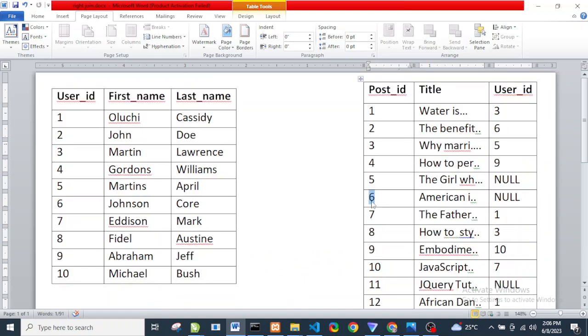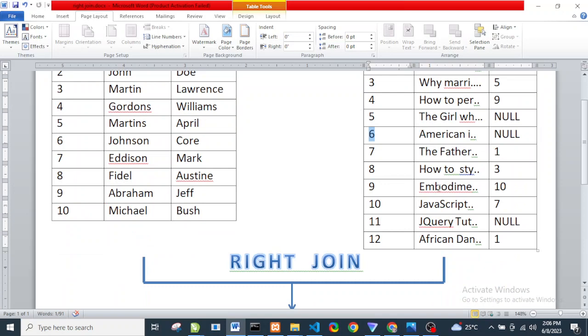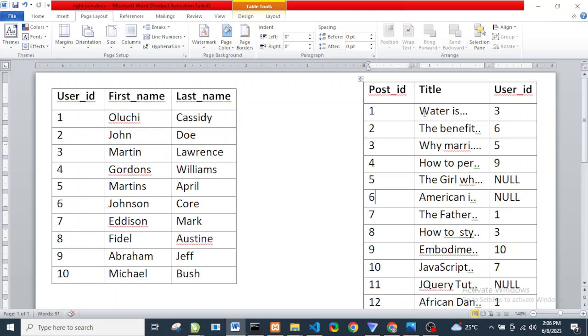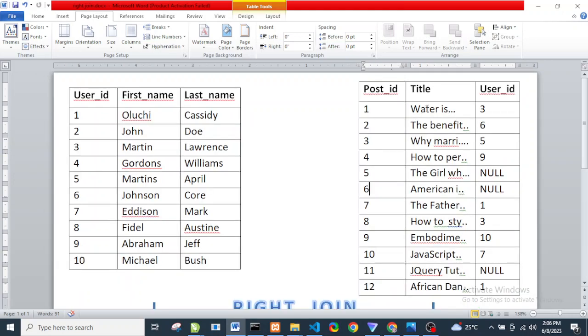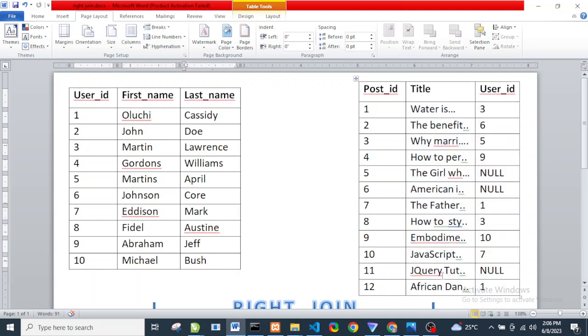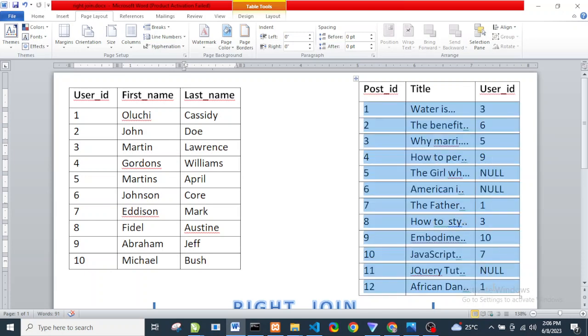So what right join simply does is, when you use right join, it will return all the records here, whether they belong to a user or not, it's going to return the record. Okay, so what this will simply do is return all records.